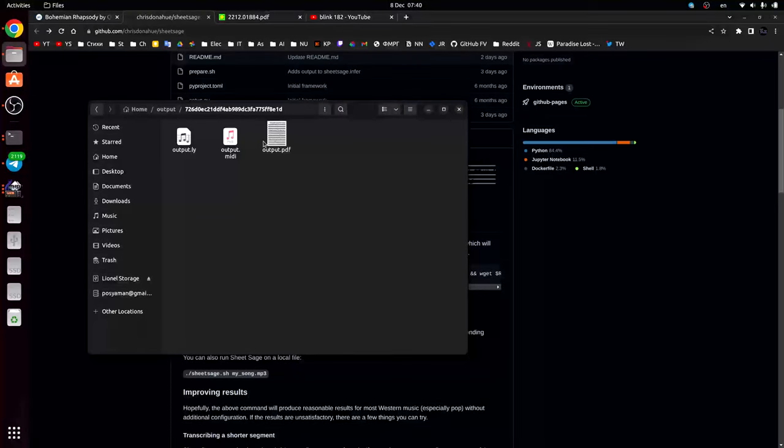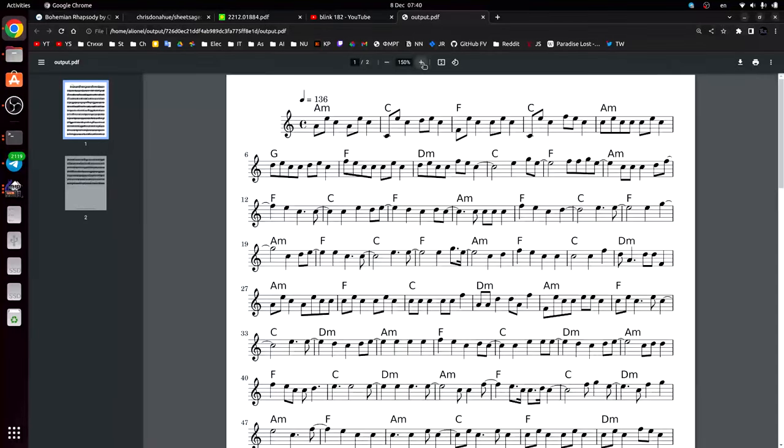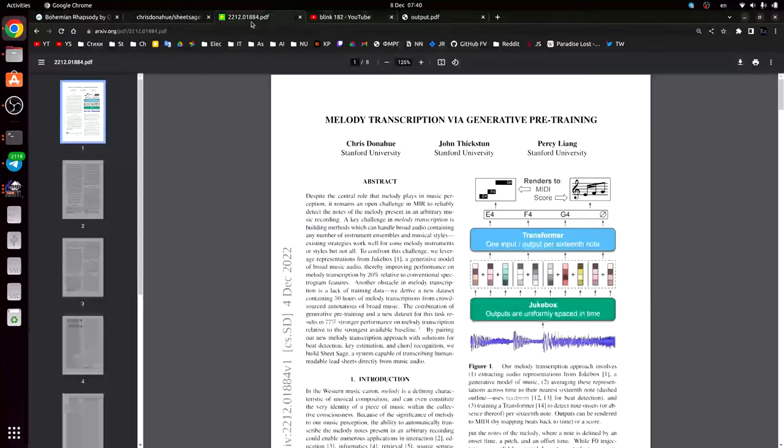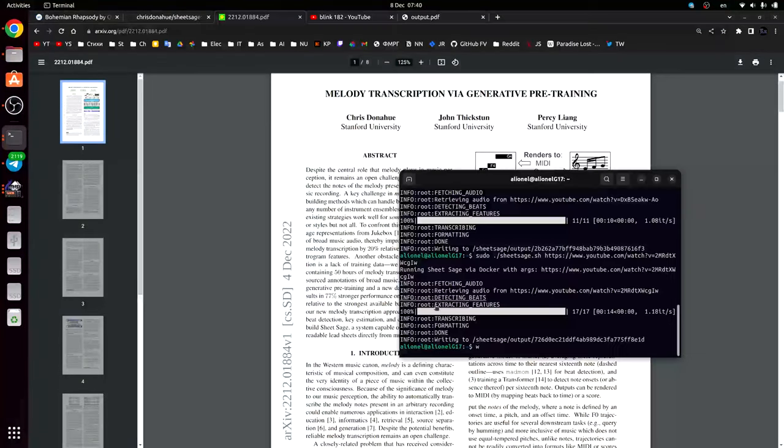I played with it a little, and it does incredible stuff, gets most of the stuff right. It's been trained on mostly pop songs, so it does better with them. For those interested, I'm going to leave all the links in the description. Let's give it a try, just to demonstrate how it works.